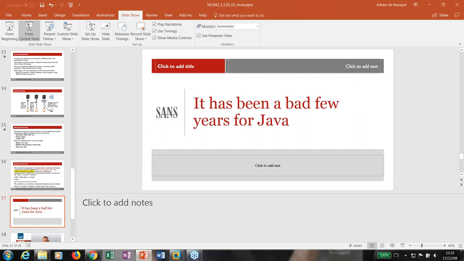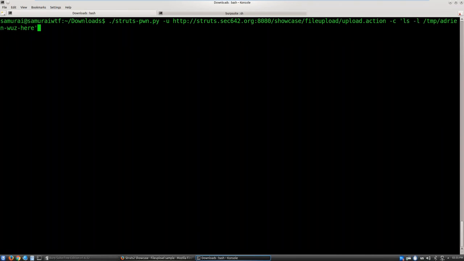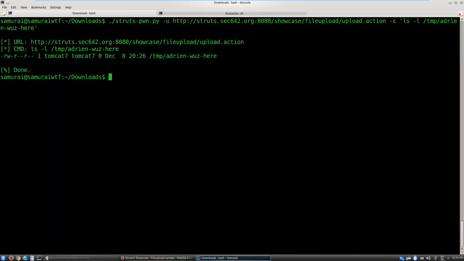So let's take a look at this Jenkins thingy. Please do ask questions, or feel free to ask questions if you wish. I'm going to switch back to my VM. All right, so that was the last vulnerability. So let's look at the new one.